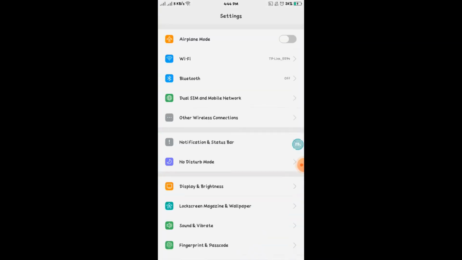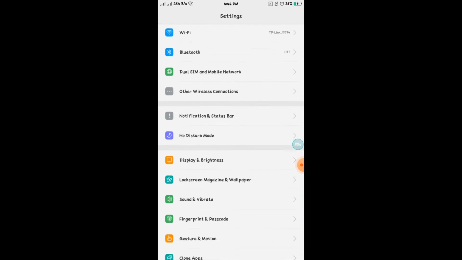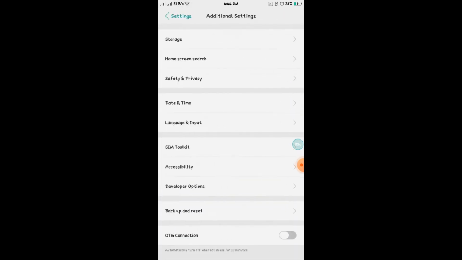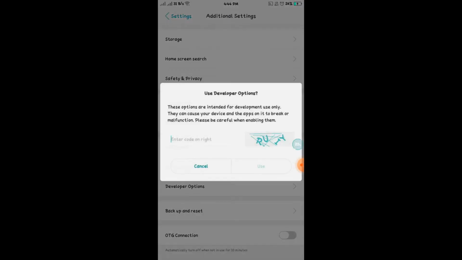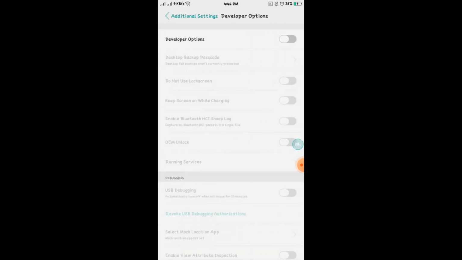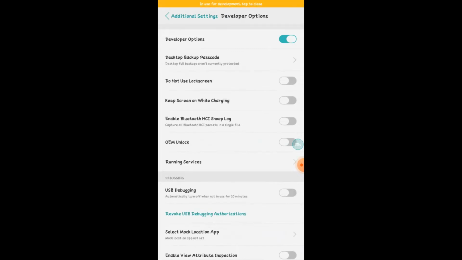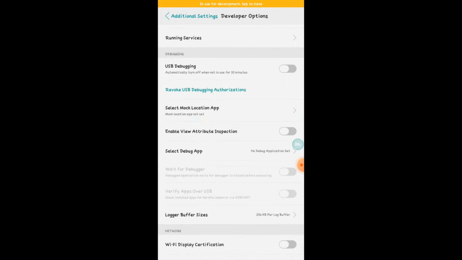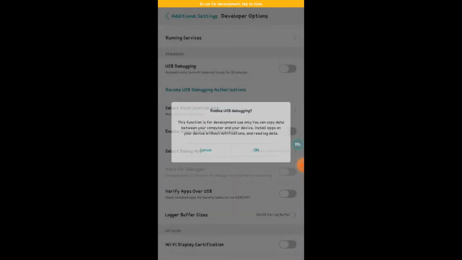Now again go to settings, click on additional settings. Here you will see a developer option. Click on it, write the code, and now enable the developer option. After doing this, scroll down and enable USB debugging, as I do.